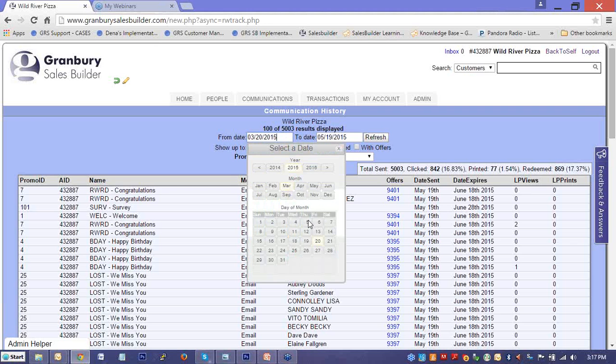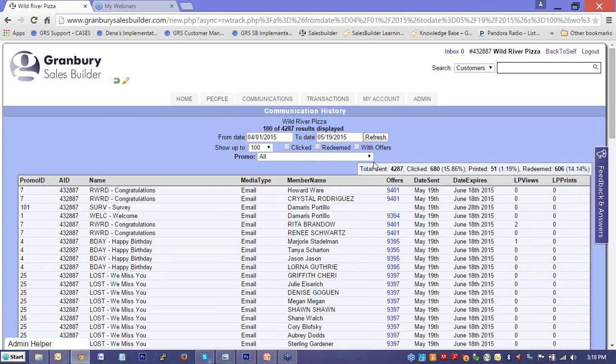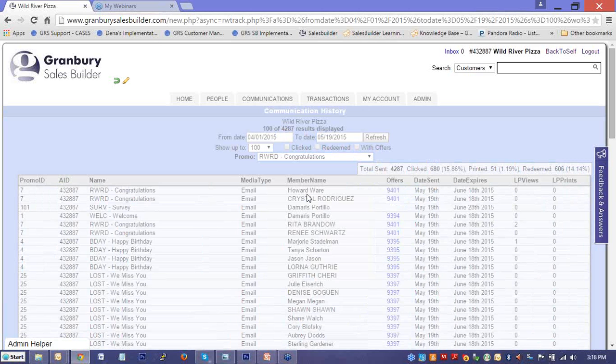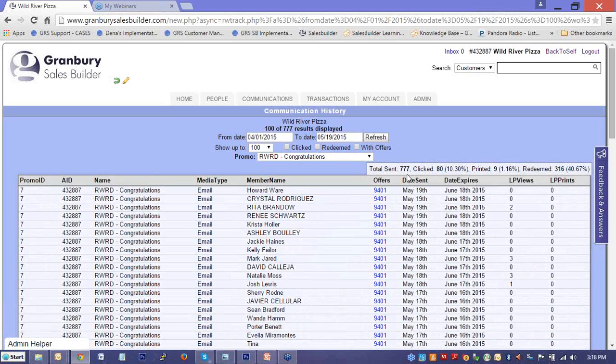So I'm going to change this date and do, let's see, April. I'm going to make it a little smaller. Most coupons have a 30-day expiration on them, unless you set it differently. But you can change right here. You'll see there is an option for promo, and this is where you would select which promo you sent out, which coupon. So for example, let's just take the congratulations reward. They earned a reward. It tells you the total sent out.